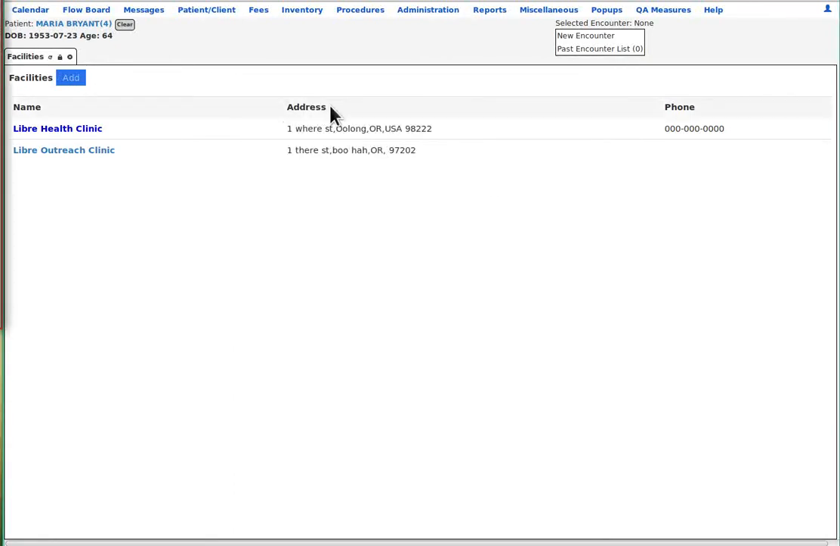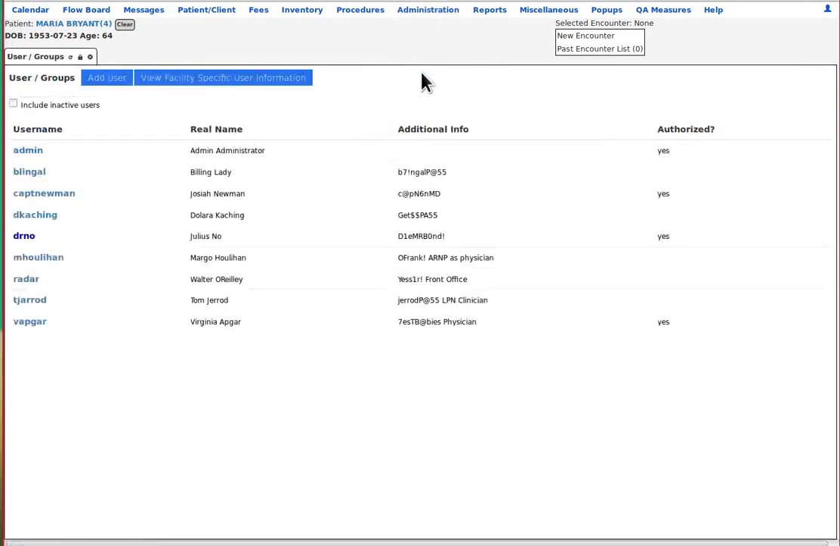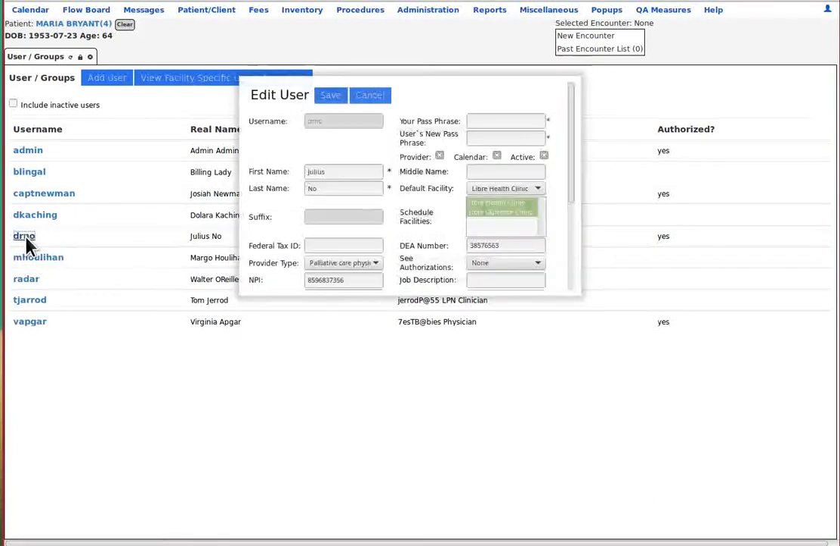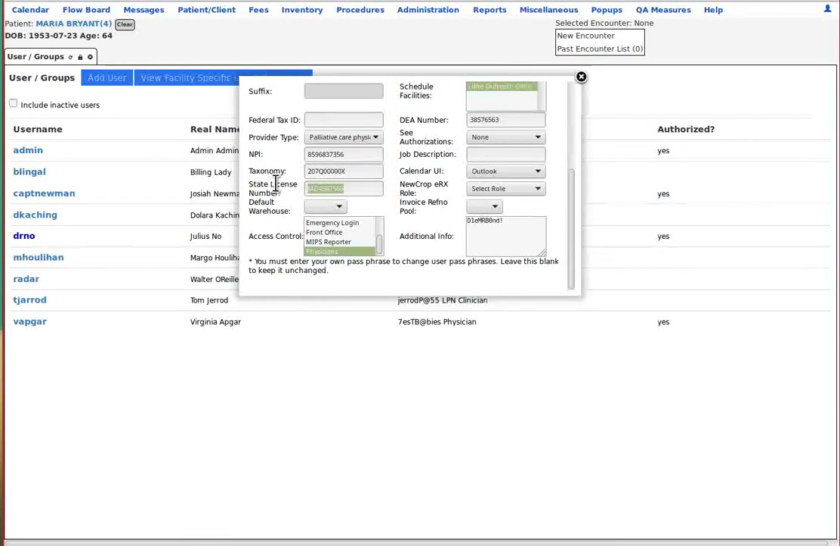Also ensure that the provider's prescription related data is present in their user profile, which is located under the main menu Administration and Users. Let's take a look at Dr. You need to have their NPI, their state license number down here, and their DEA number filled in for administrative accountability purposes anyway. And if you wish, any of those can also be displayed on a printed out prescription.